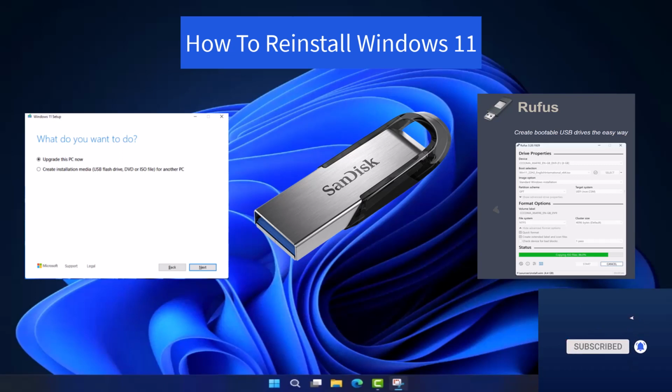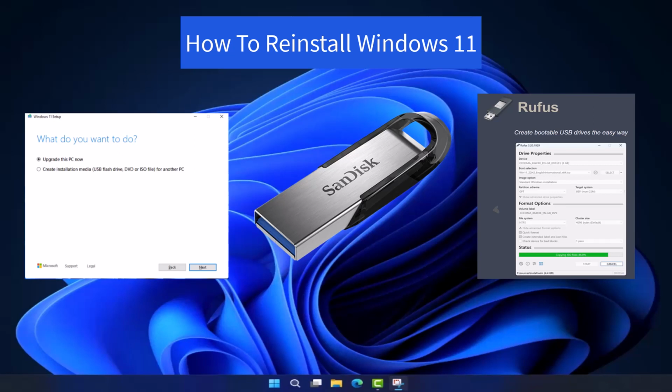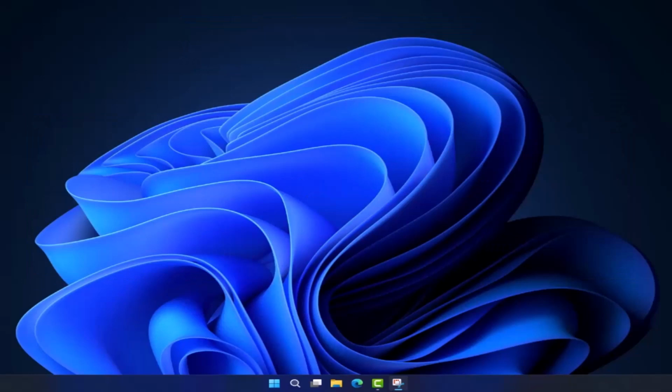In today's video, I'm going to show you how to reinstall Windows 11 from scratch. If you have already created Windows 11 installation media, you're good to go and you can follow my guide. If you haven't, I have another video on how to create Windows 11 installation media. In other words, how to create a Windows 11 bootable USB.